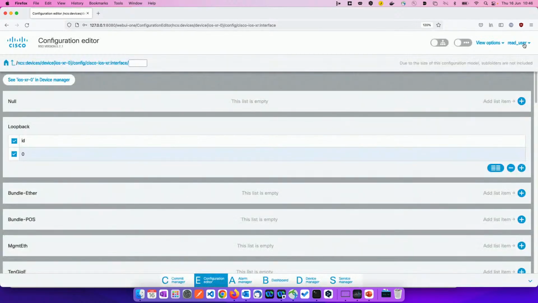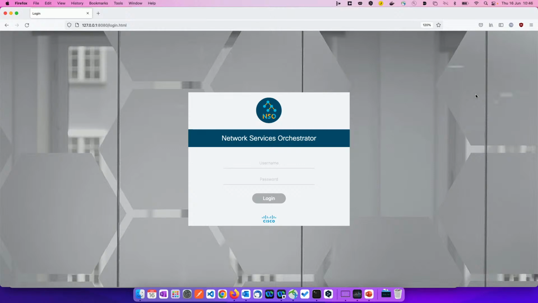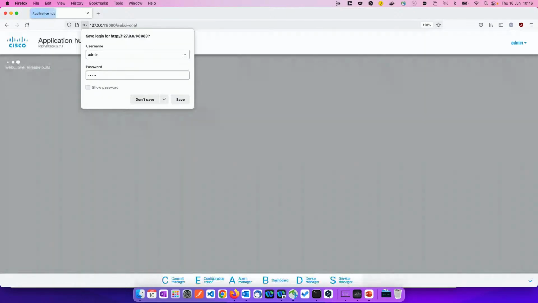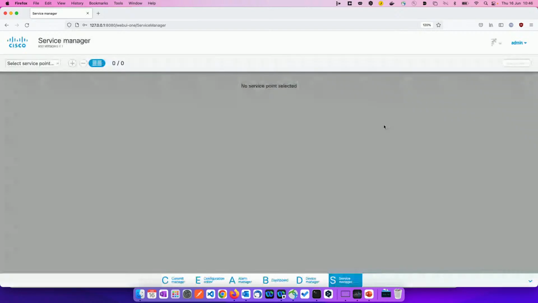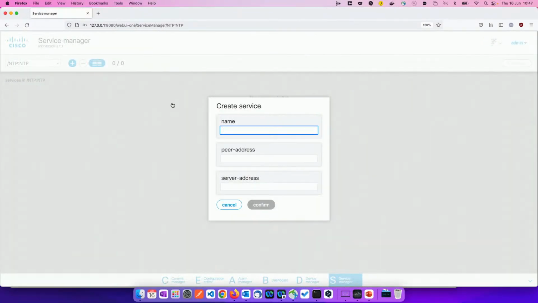So the last thing that I want to show you, and one of the most important ones, I'll go back to the admin, is the service manager. With the service manager, we can apply templates and be sure that templates are there all the time. For example, I have here one NTP configuration that I want to apply to the devices. Let me say server 172.16.34.16, and peer address 192.168.11.12.